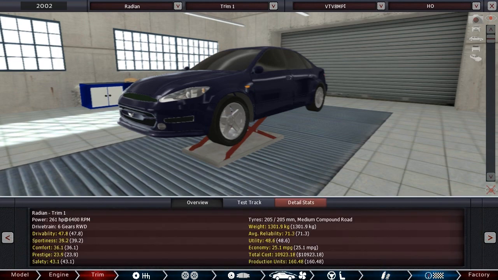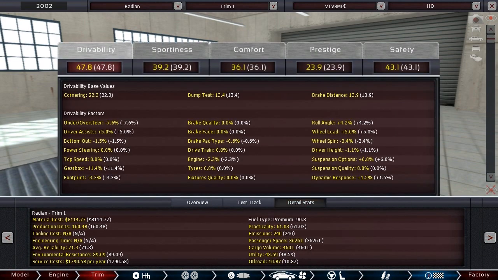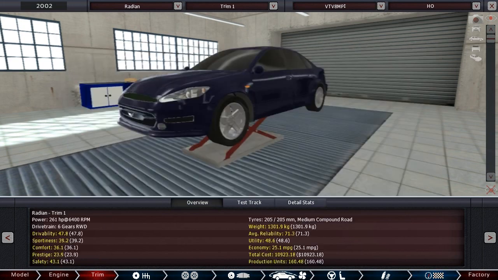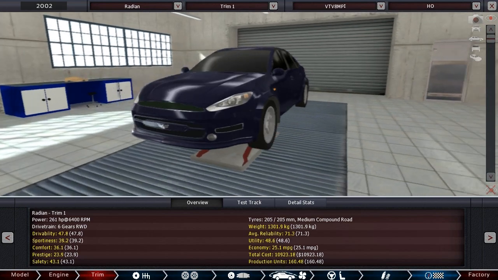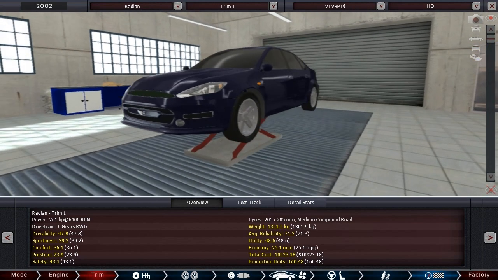Detail stats: drivability is 47.8, sportiness 39.2, comfort 36.1, prestige 23.9, safety 43.1. Those are pretty good numbers to start with, really. I'm not terribly unhappy with that. Let's see what our cost is. It actually costs less to produce than the Victron, and has, in some ways, better performance, so that's really good.